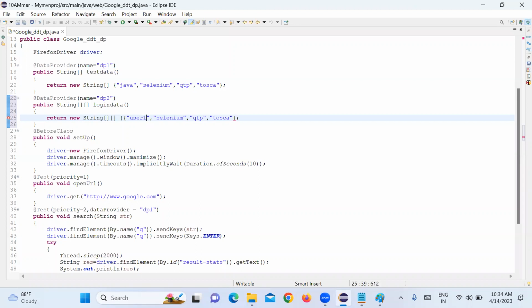Let's say username 1 comma password 1. It is one set of data, comma, like this we have different sets of data, right? This is one set of data, comma, this is another set of data, comma, this is another set of data. Sir, user 2 comma some password, yeah, user 3 some password.